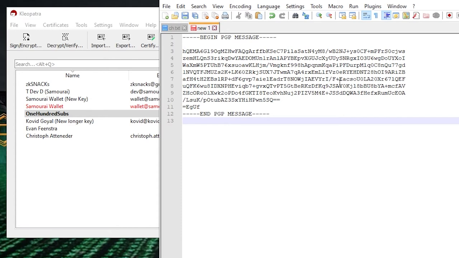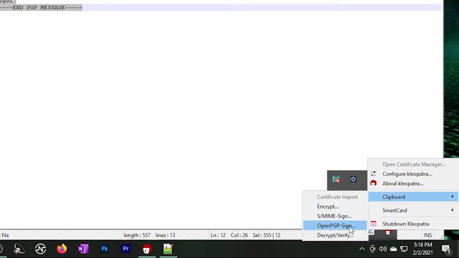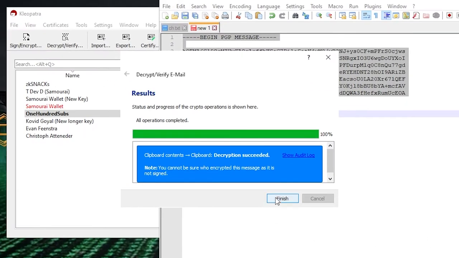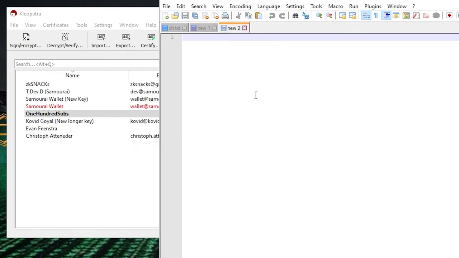And then you would copy and paste this, send it to me in an email, and only I would be able to decrypt it. And so what I would do is I would just copy this to the clipboard and then put clipboard here, decrypt. It says decryption succeeded. I'll open up a new text file and paste. There it is. Same exact message. Pretty cool, huh? So that's just the first way to do it.